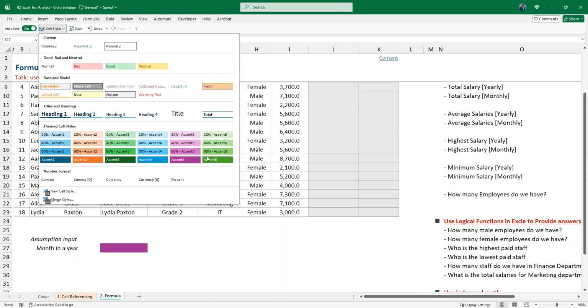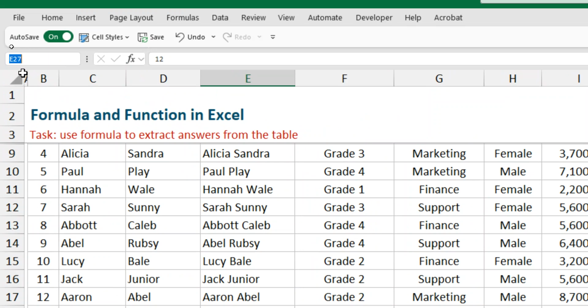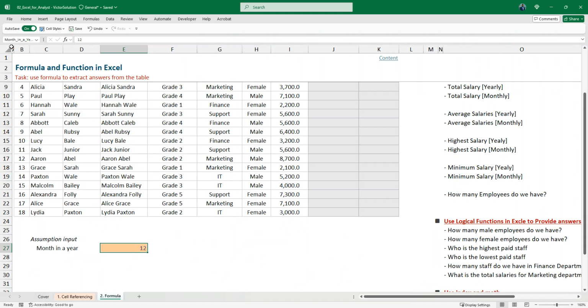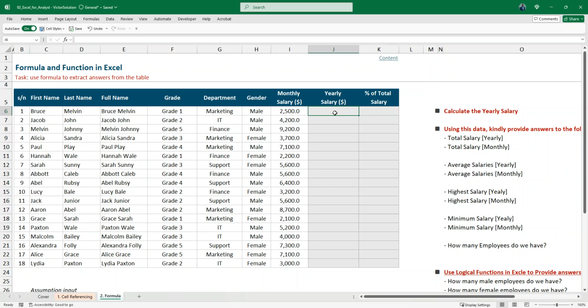I can even use my Excel cell style and type my 12 here. The other thing is I can now use the name manager. I'll go to my name box here and type months in a year. When you're naming a cell, it's always good to be detailed enough so that someone reading it will try to understand what the text is saying. So basically, we tend to work very, very smart when we are building our model.